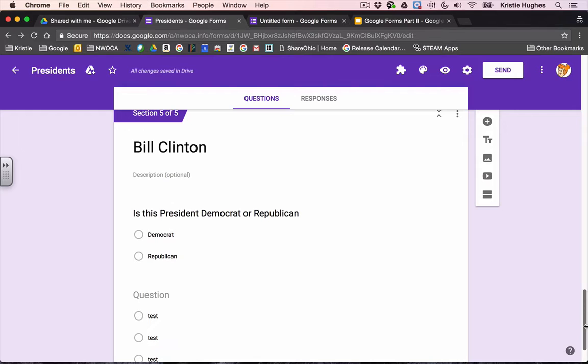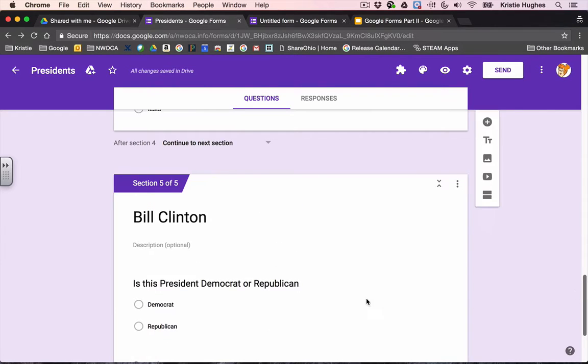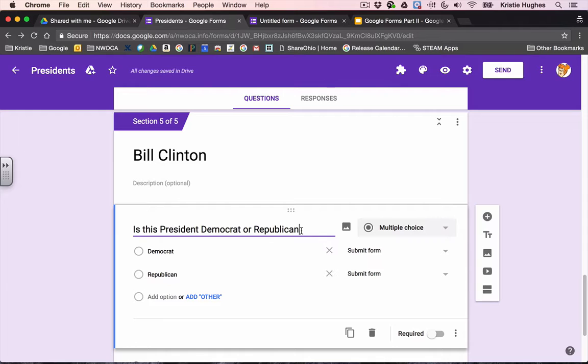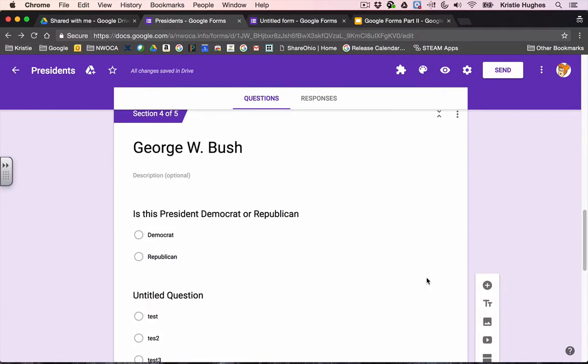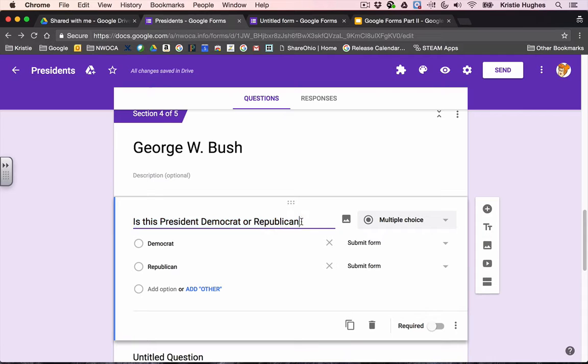But then lastly, the fifth section, Bill Clinton, is this president Democrat or Republican? Democrat, Republican, and then I have another test question in there too. So I'm going to go ahead and make sure that these all have question marks here because this is a question. So I'll go ahead and put these question marks in here.